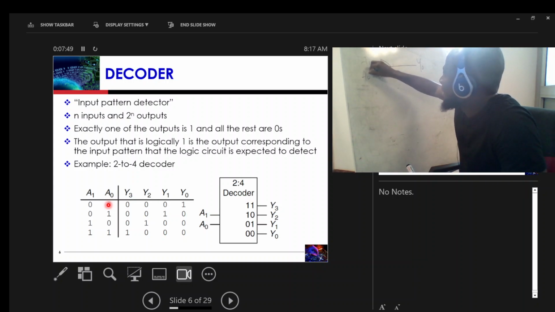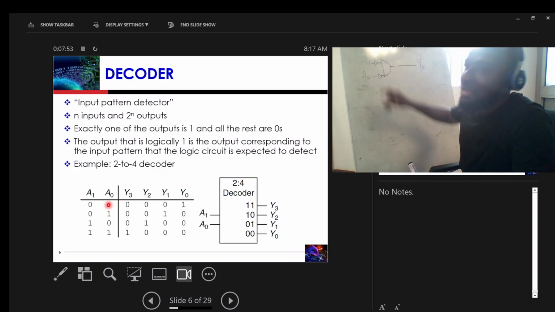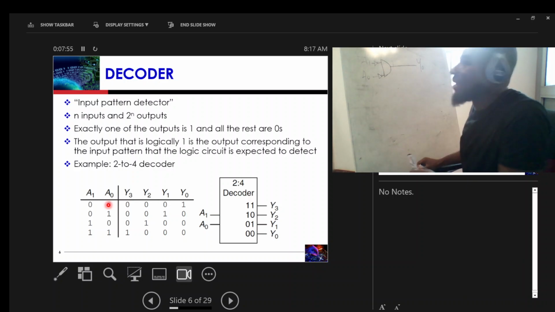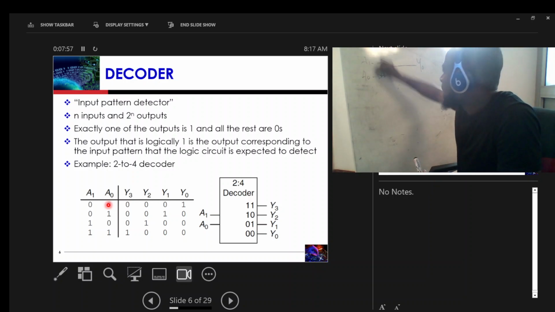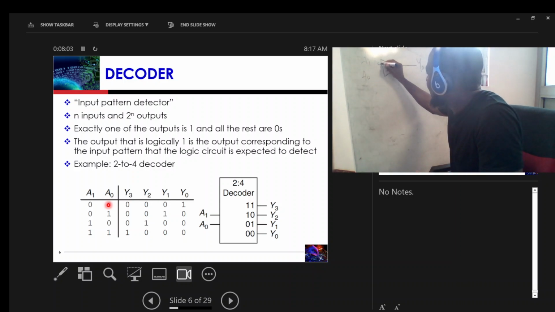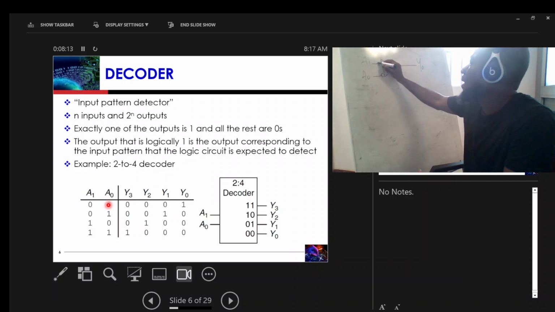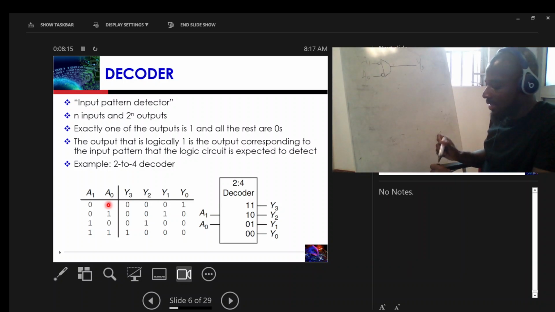To make the diagram easier to draw, once an input to an AND gate is an inverter, we just put a circle here and draw a line to the input. A circle here, and then I draw a line to the input. This indicates that there is an inverter connected to the input of the AND gate.